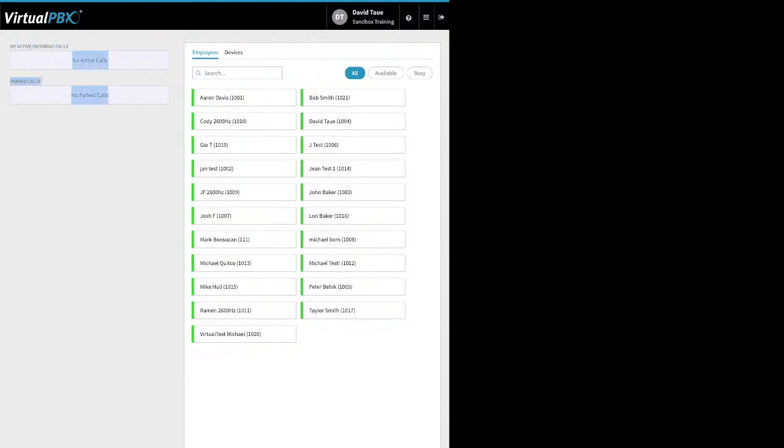Over here, you can see who's on active inbound calls, right? Each call will have a little box showing who they're speaking to. For park calls, if there's a park call, it will show the name of the person and the parking spot number.